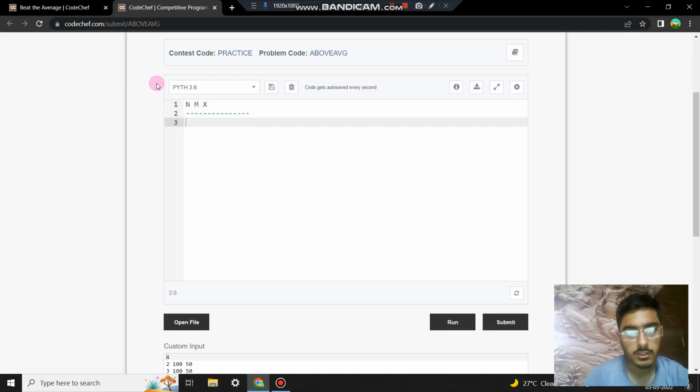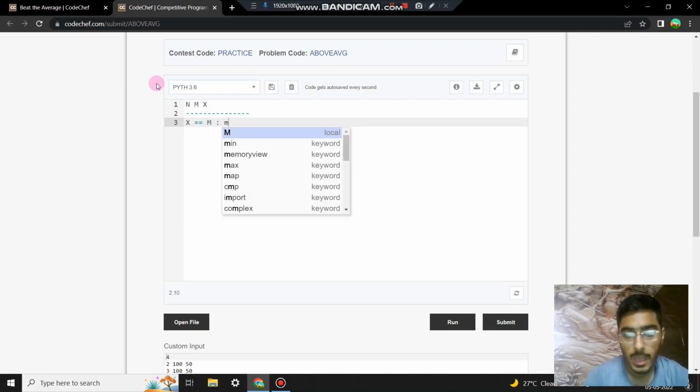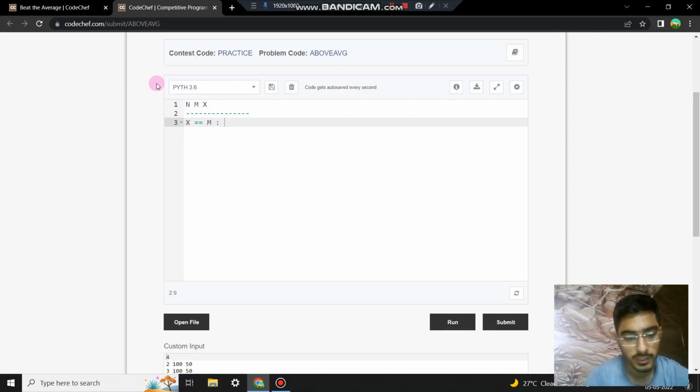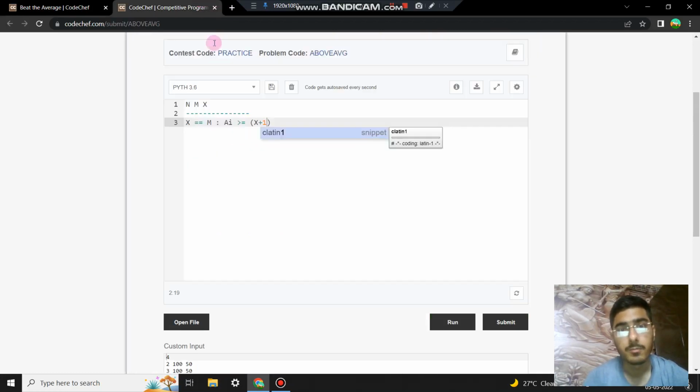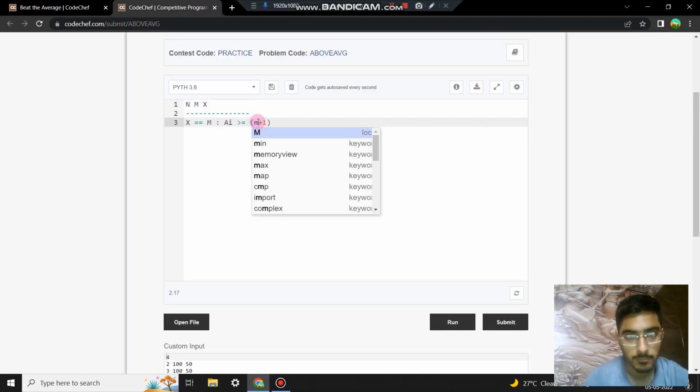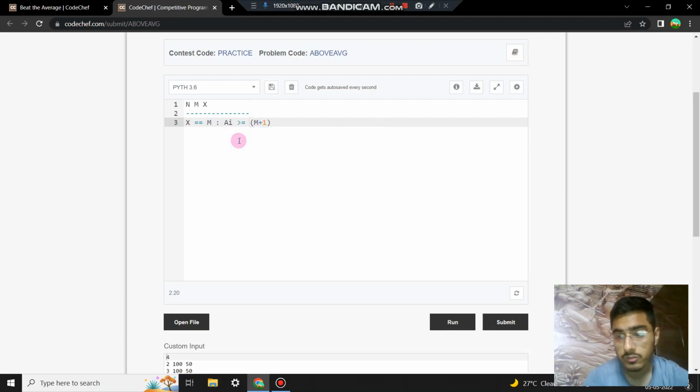Now, consider a case where x is equal to m. In this case, the element greater than x would have to be m plus 1. Or we can say there is some element, let's say ai, whose value is greater than or equal to x plus 1, because the question says score strictly greater than the average. And x here is equal to m, which means there is an element whose value is m plus 1, and in the question they have given that the maximum value of any element of the array is m. Then how is it possible for an element to contain a value more than m?